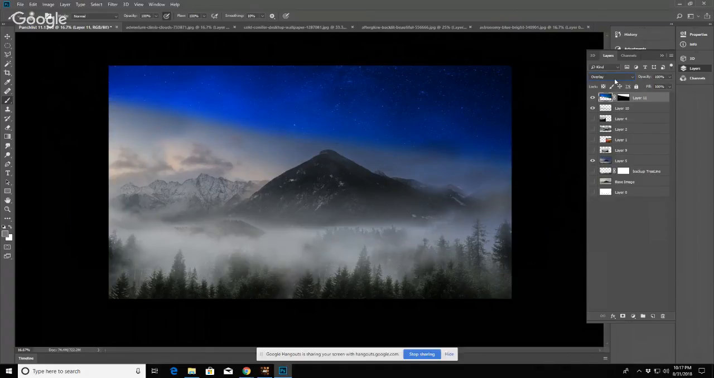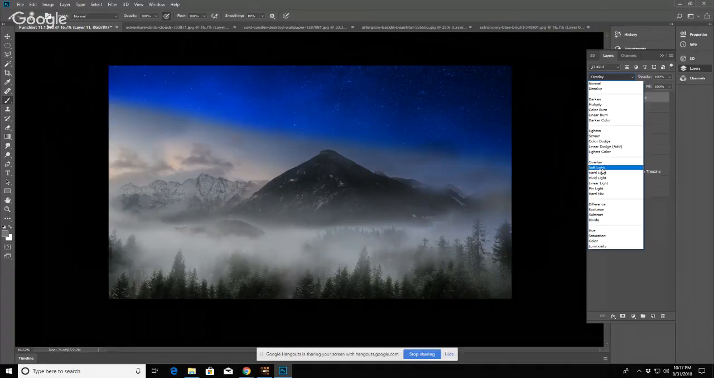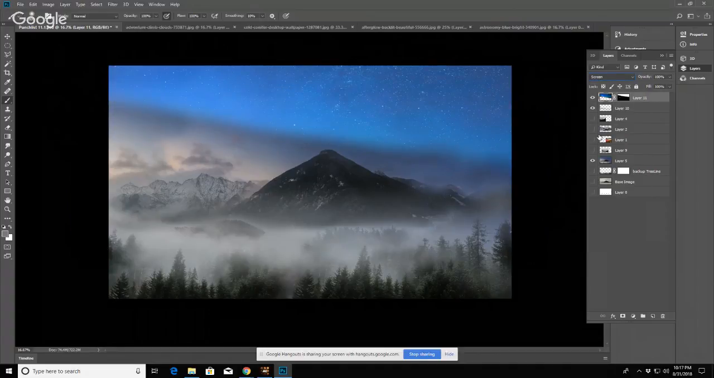It's a little much. You can do a screen, soft light, screen. You can just play with this stuff until you find something that works. Now that I've got that, I can drop my opacity down drastically. You just want to be able to see that there's stars. You don't want it like that. That's too much. But if you can start to see some stars out there, that's a sign. It's nighttime.